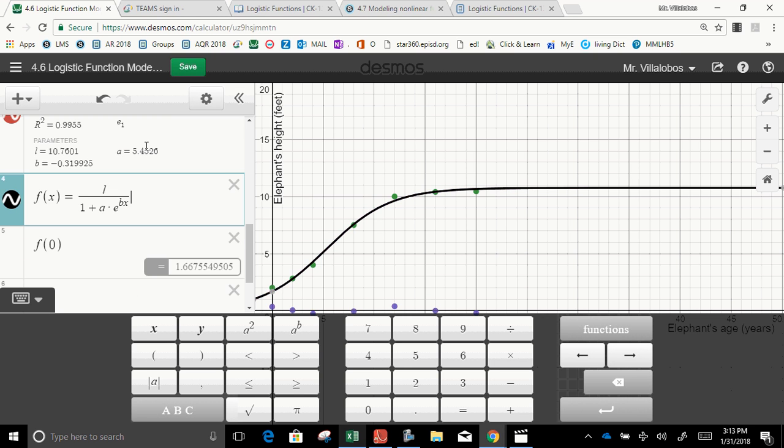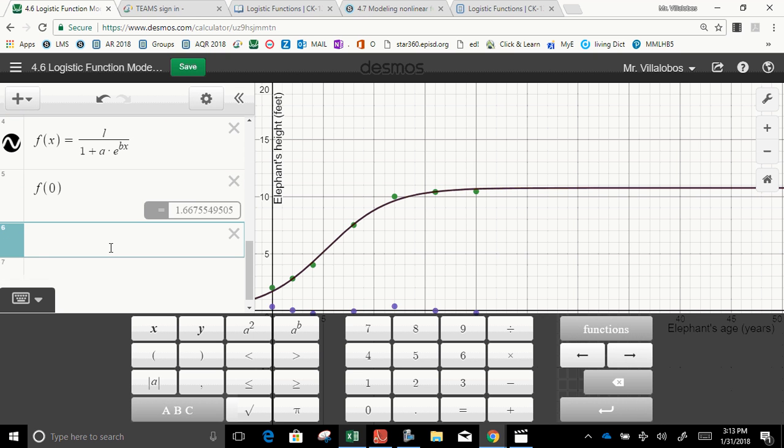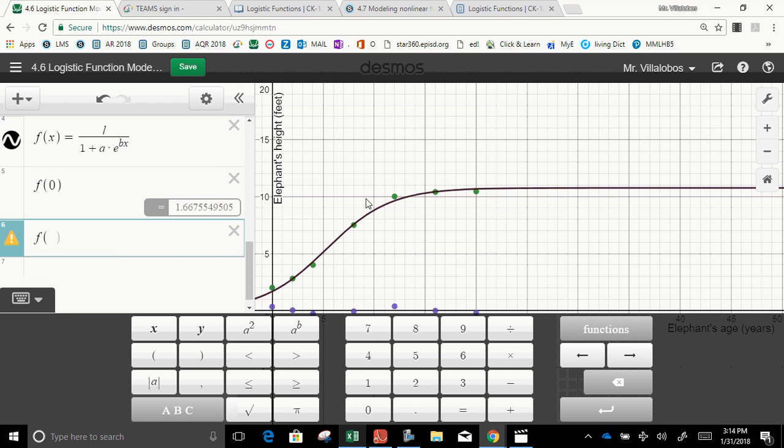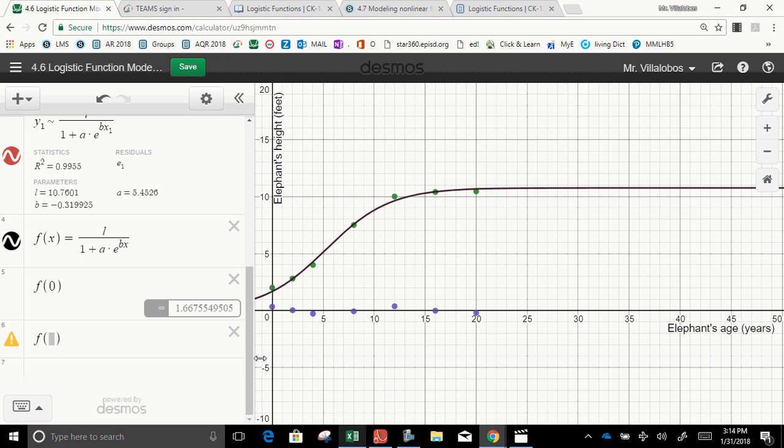Now, I can put plus 1 here, or 2, or 0, whatever you like, for the function. If I put plus 1, how does that affect it? Now the elephant is 2 feet tall at birth. If I put 0, then it's 1.6 feet at birth. And I would like to know when approximately he levels off. So if you look at the graph, you see that around 20 or 20-something it levels off.